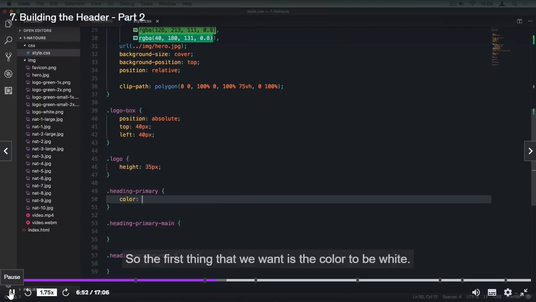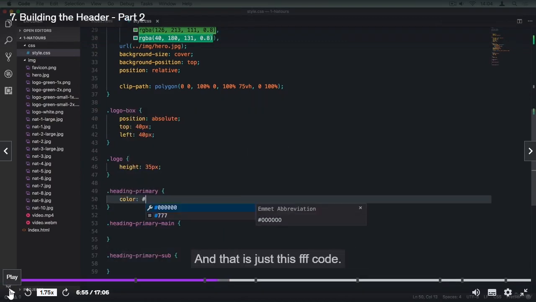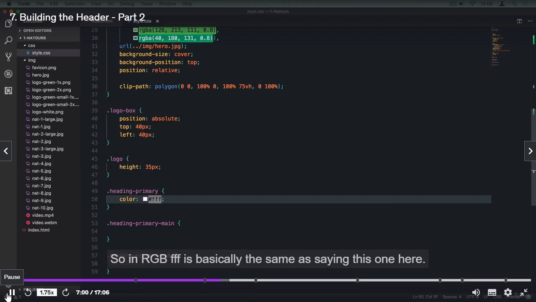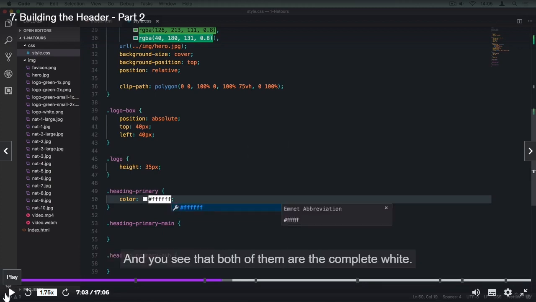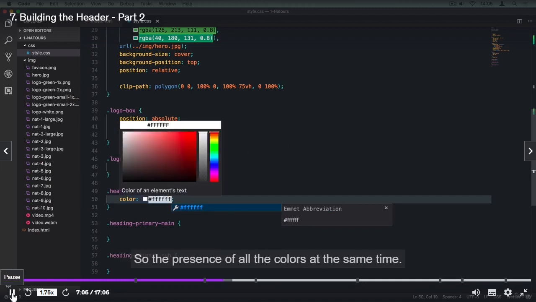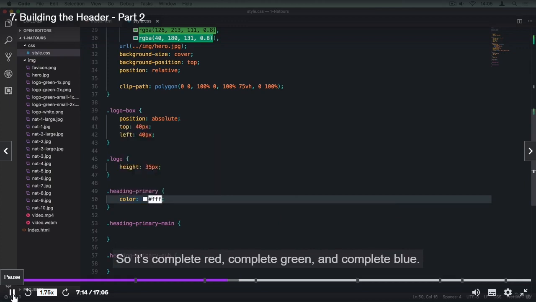So the first thing that we want is the color to be white. Now this primary, the box on top with the H1, he is giving the color there because it will apply to both. This FFF. So in RGB, FFF is basically the same as saying this one here, okay? You can also write FF three times, and see that both of them are complete white. White is all of the colors at the same time. So it's complete red, complete green, and complete blue. Okay, but this is enough.